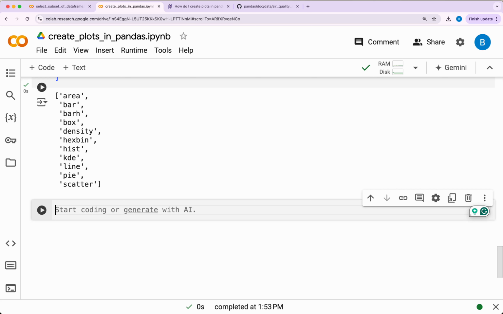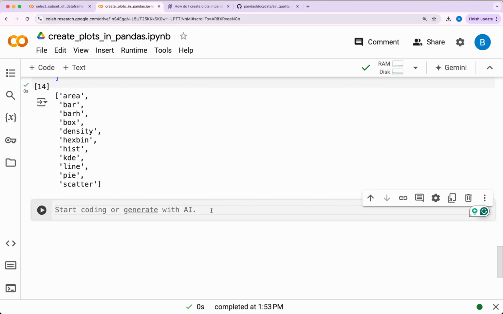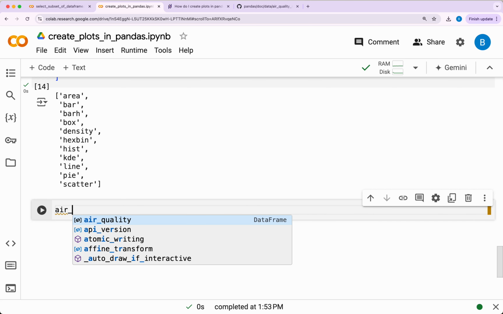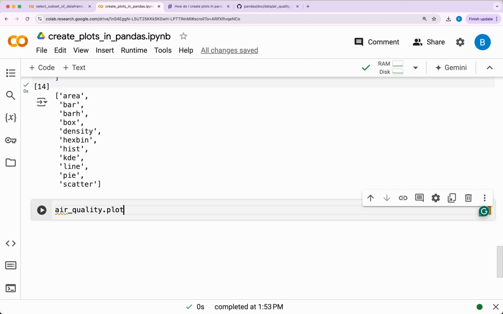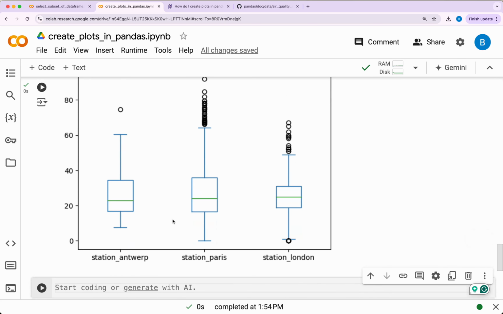Now, one of the options that we have is the box plot. And as you see here, this is box, right? And this method is also applicable on the air quality example data. And so if we, for instance, say we want to plot the box, we can do air quality dot plot dot box. And this is going to give us the box plot as you see here. So we have the box plot shown to us.